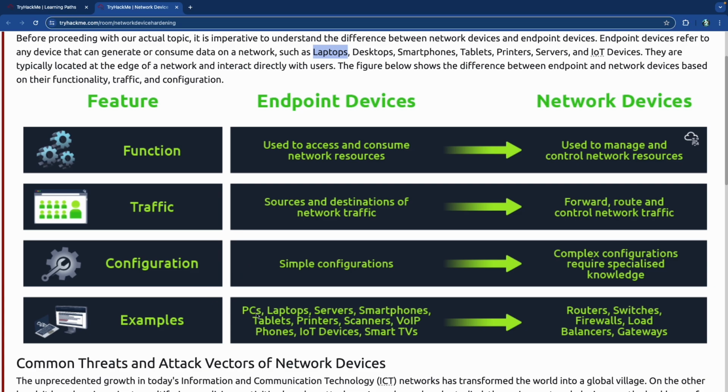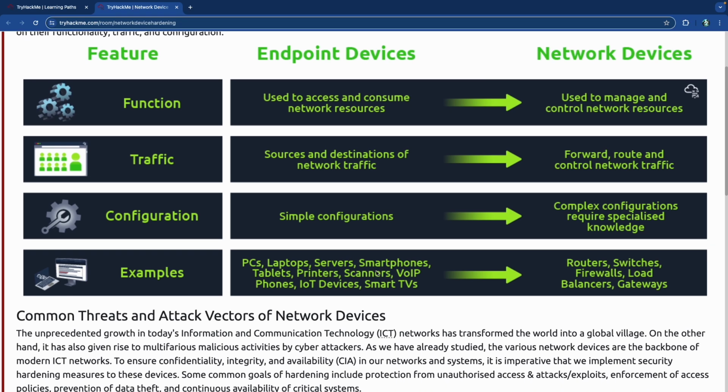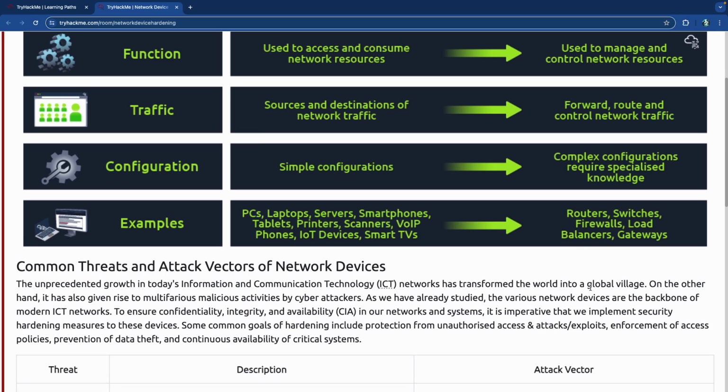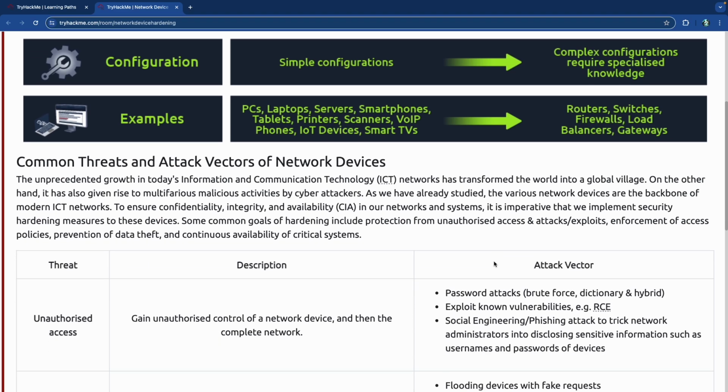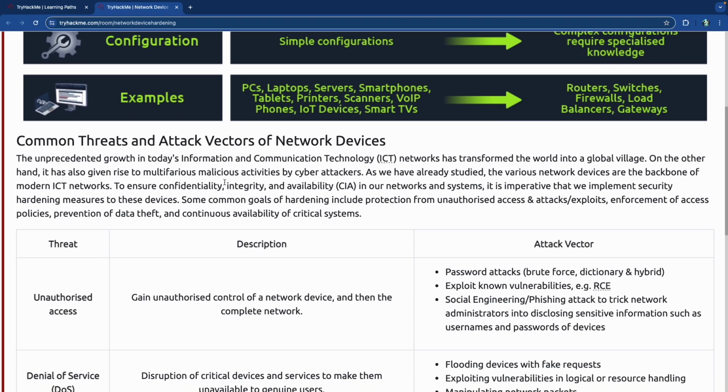Then you have the examples. Endpoint devices could be any of these things: PCs, laptops, printers, scanners, IoT, smart TVs, any of that stuff. And network devices would be the routers, the switches, the firewalls, load balancers, gateways, and several other things. So, common threats and attack vectors for the network device side: network devices are actually getting attacked more now than any other time in history, honestly.